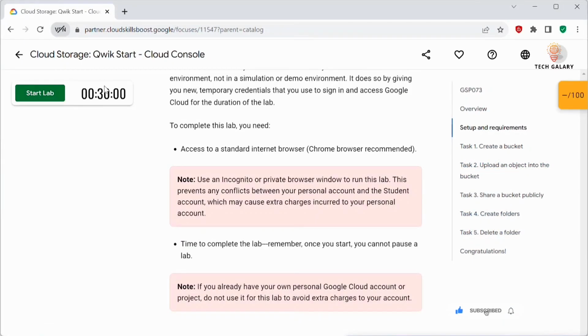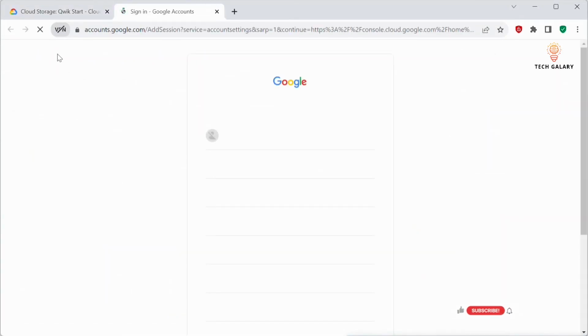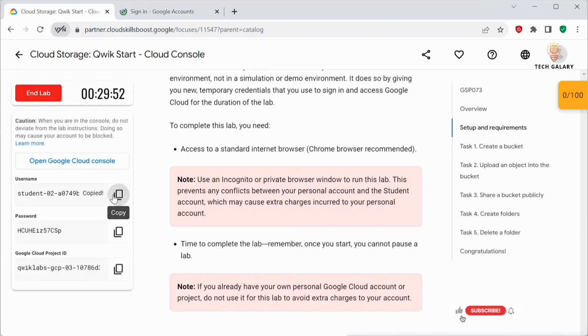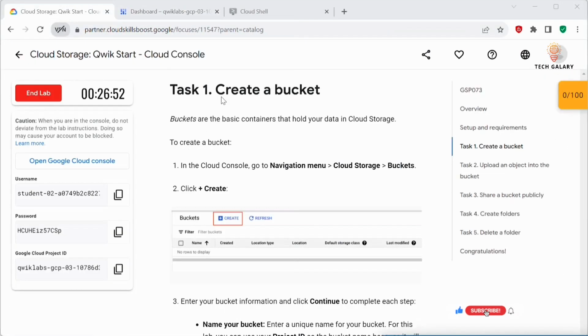Once you click on start lab, this timer will start and a temporary environment gets created. Let's click on open Google Cloud Console and sign in with the student ID and the password. I've logged into the Google Cloud Console. Let's proceed with task 1, create a bucket. Buckets are nothing but containers which hold data in Cloud Storage. So let's create a bucket.